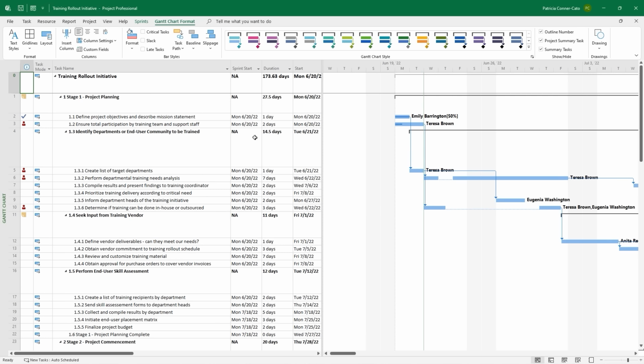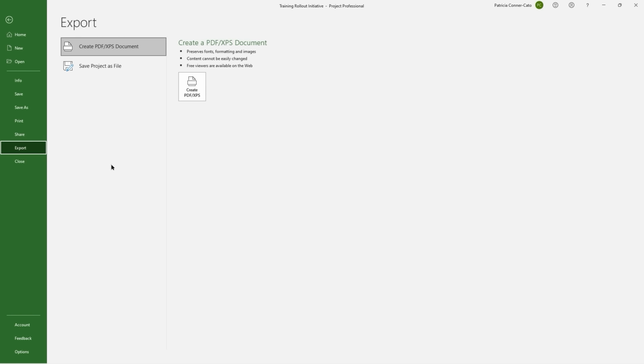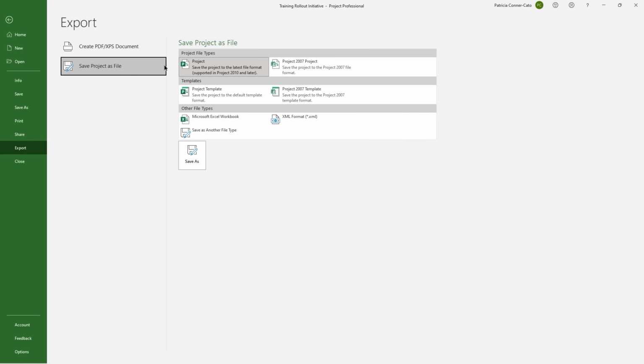So in order to do that, we're going to go to the File tab and we're going to click on Export on the left. Under Export, you're going to choose Save Project as File. And on the right side, it gives you all these file formats. And we're going to select Project Template. And then you're going to click on Save As.